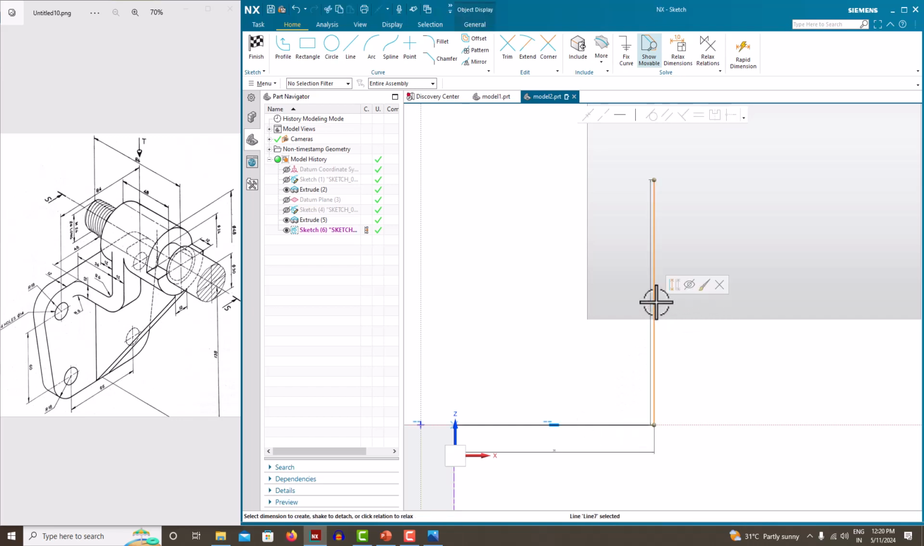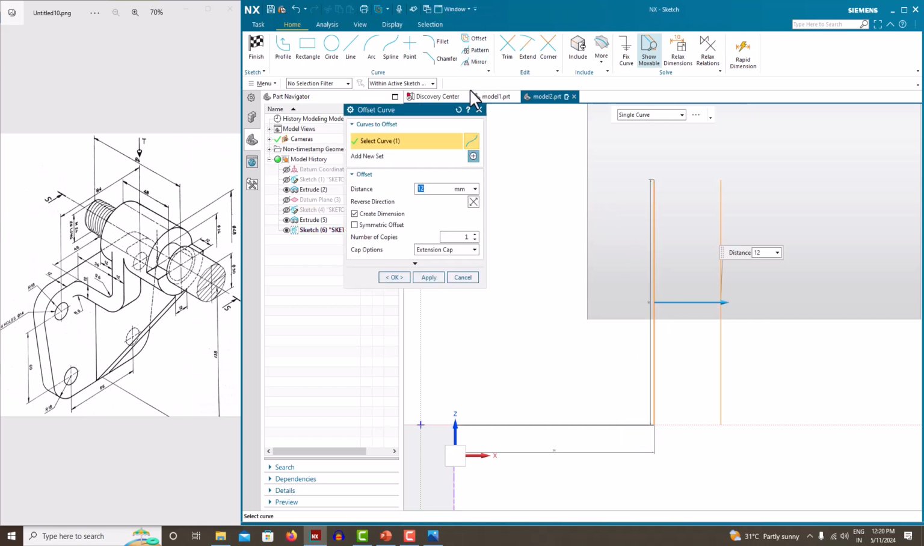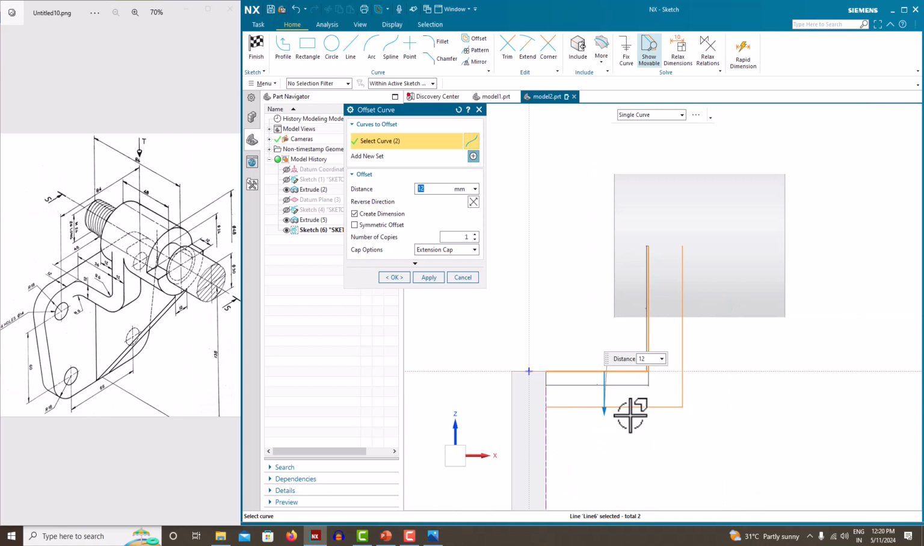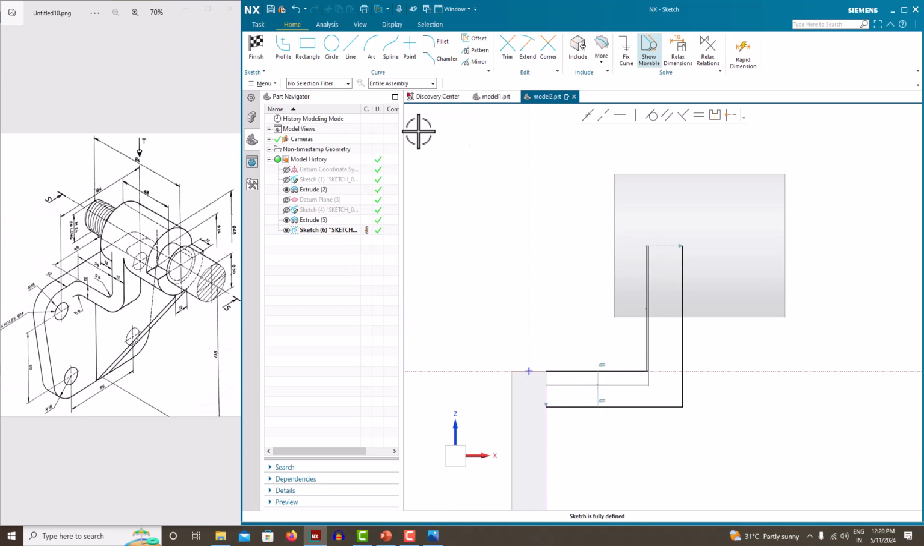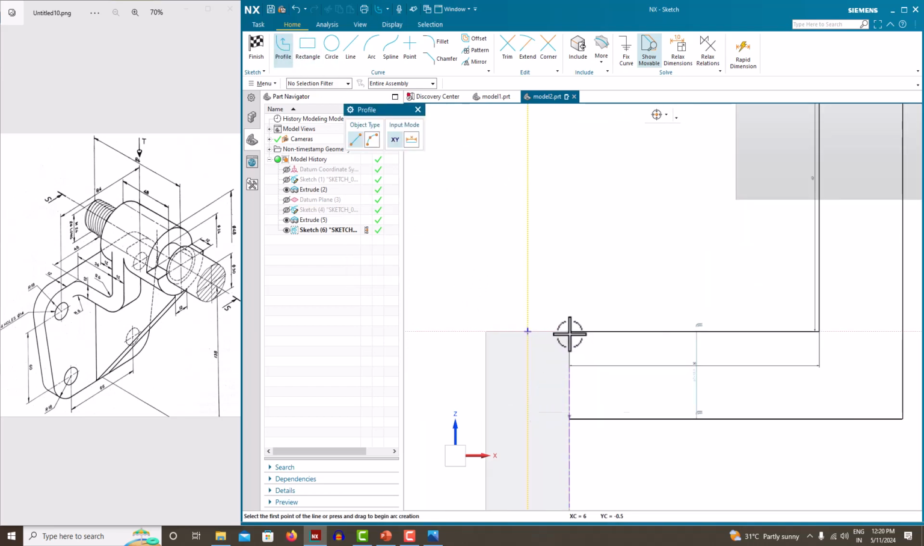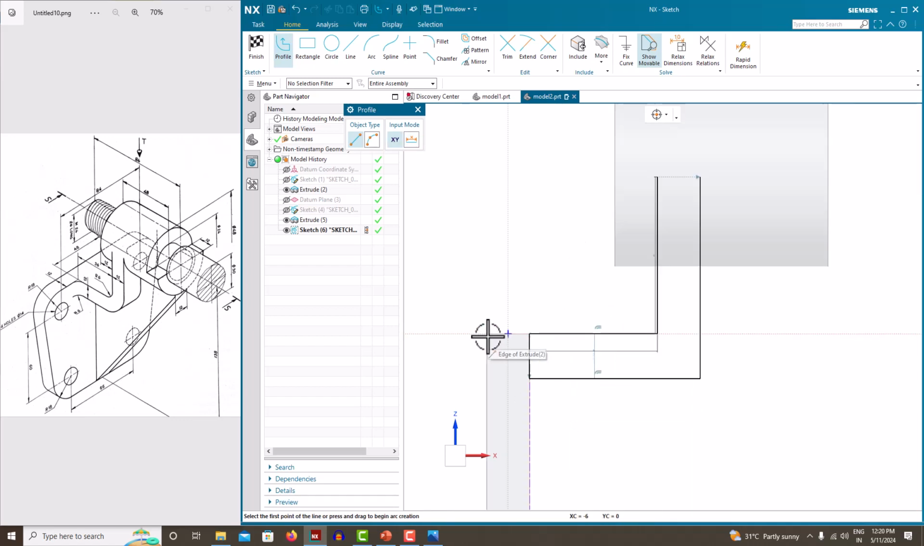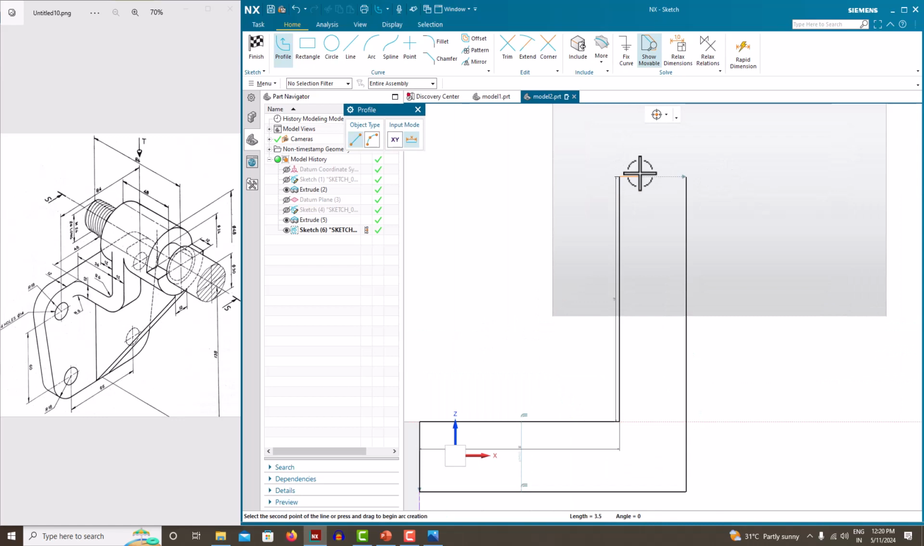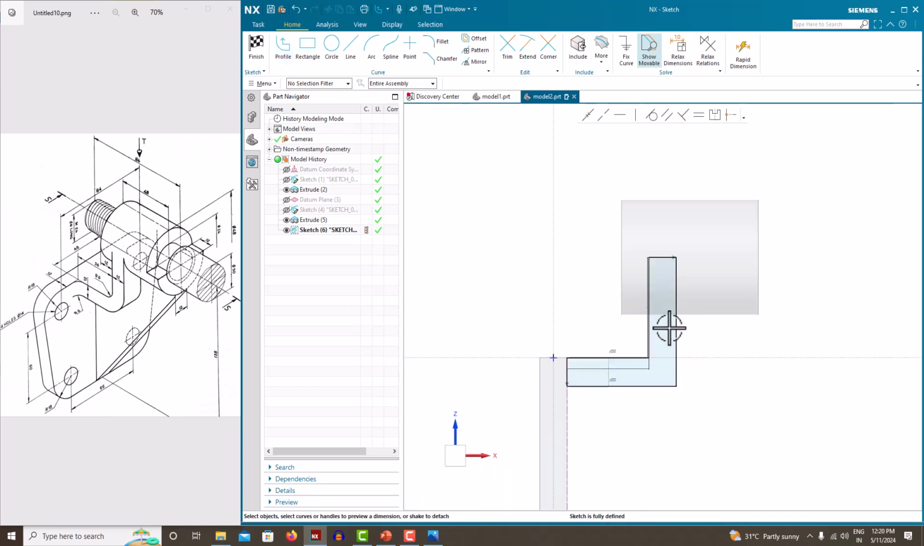Just select this line, then go to the offset. The offset distance is 12 mm. Similarly select this line also. Then both the lines will get connected and offset. Then say OK. Then take a line again. Here and here, just close it, press the roller to confirm. Similarly here also, just close it, press the roller to confirm.